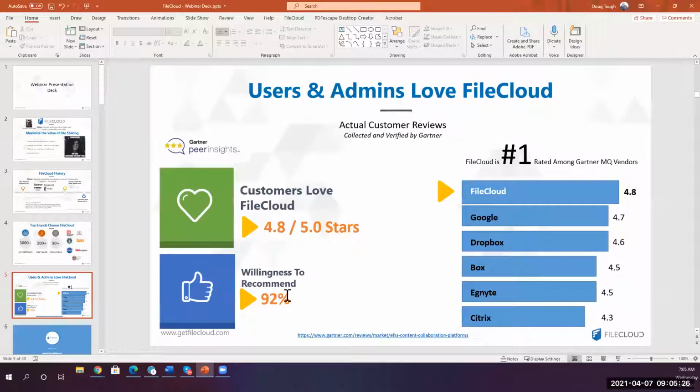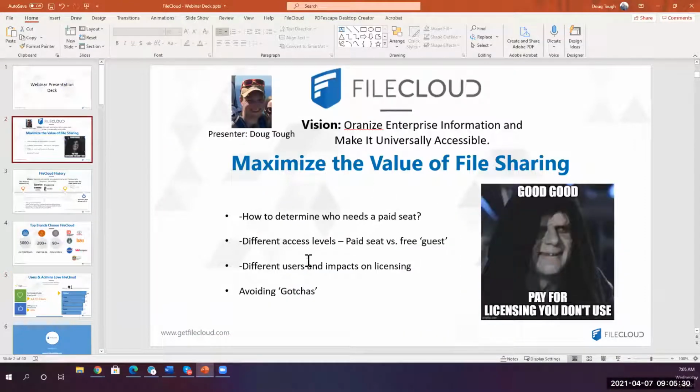So let's jump into it. Let's get into the product here and talk through a couple different considerations. And I'll keep this up in the background so that we can revisit. Okay, excellent. So how to determine who needs a paid seat.